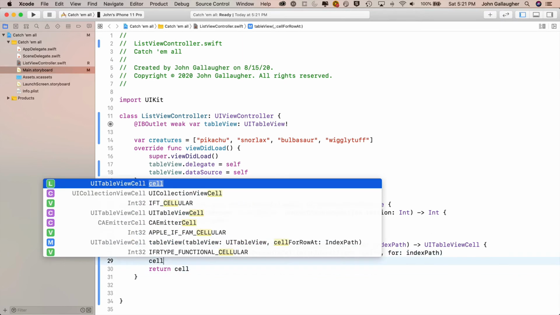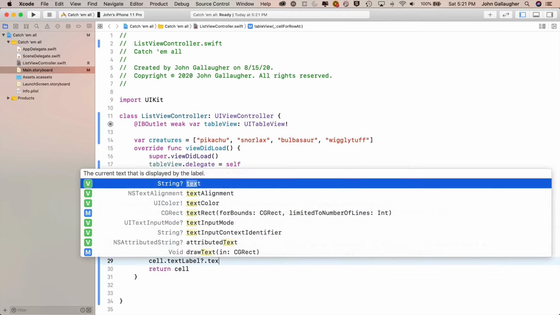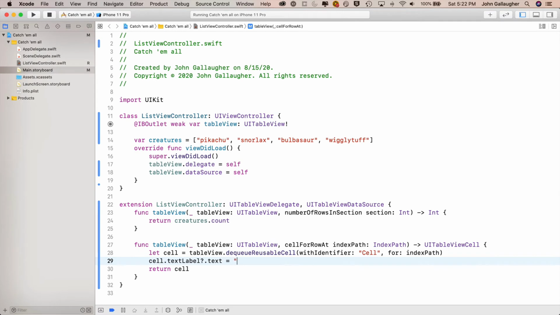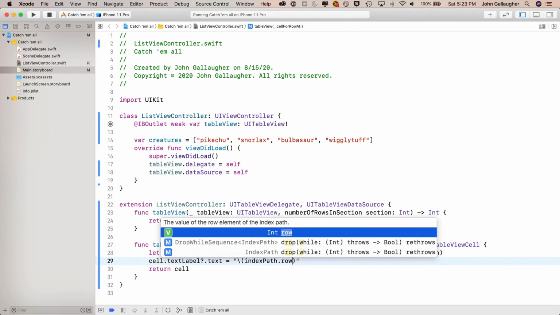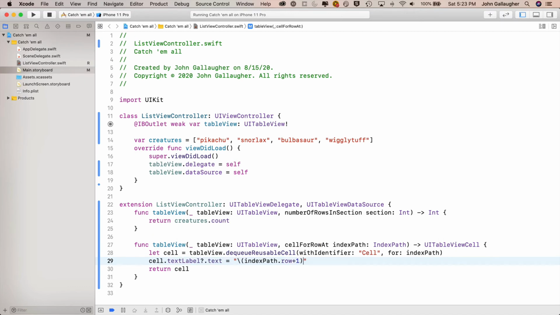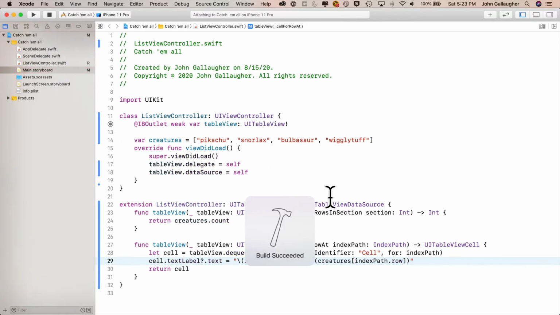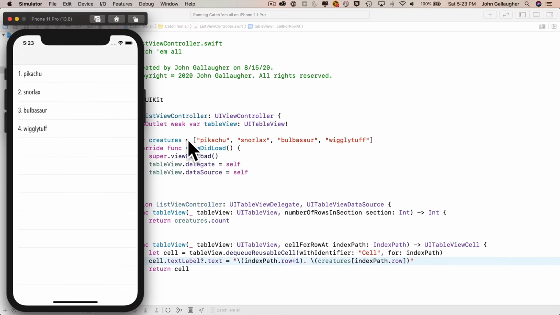So we'll say cell.textLabel?.text equals, and then since we want this to be numbered, we'll put in between the quotes of a string interpolation indexPath.row + 1, and then outside period, and then another string interpolation, and then inside we'll put in creatures bracket indexPath.row. Let's build and run and see how it looks. No errors, hammer time, and challenge 1 done.